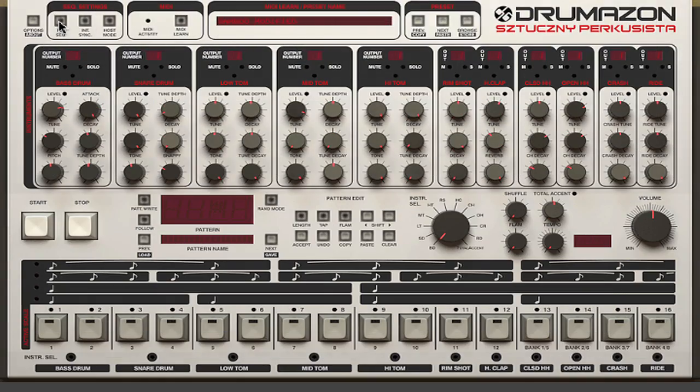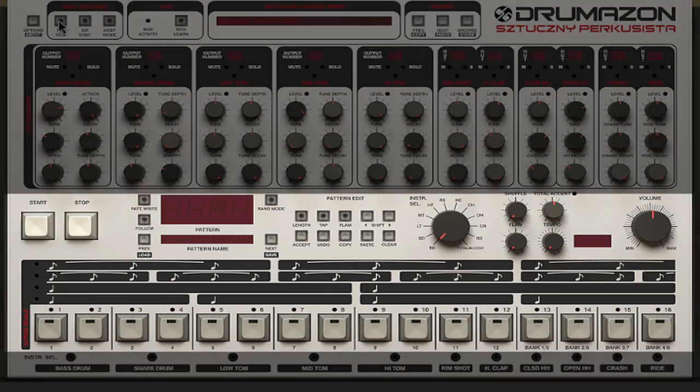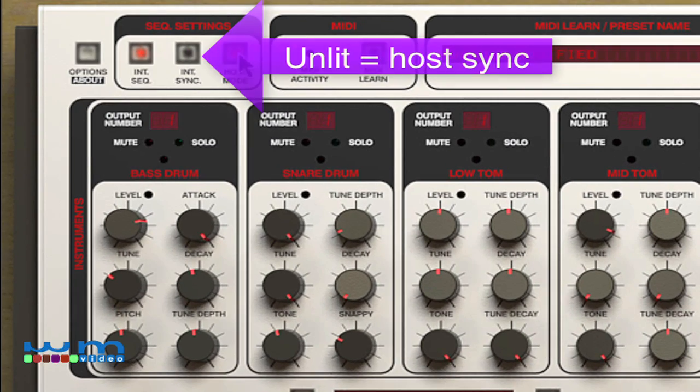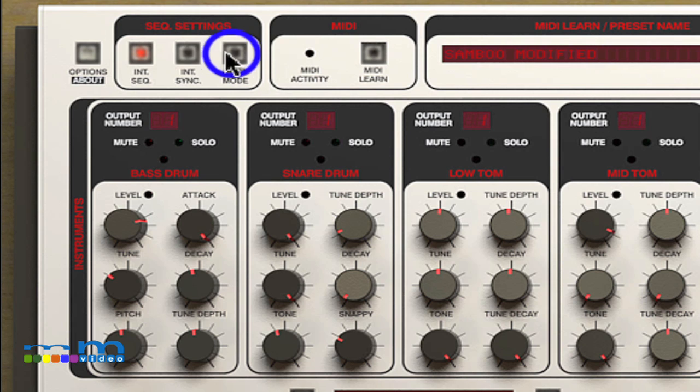There are a lot of advantages in actually using the pattern system of the instrument itself, though, and I would imagine in most cases that you'd want it to sync to your external host. So with these two buttons active, Drumazon is set up to enable you to toggle the pattern selection from keys on your keyboard.